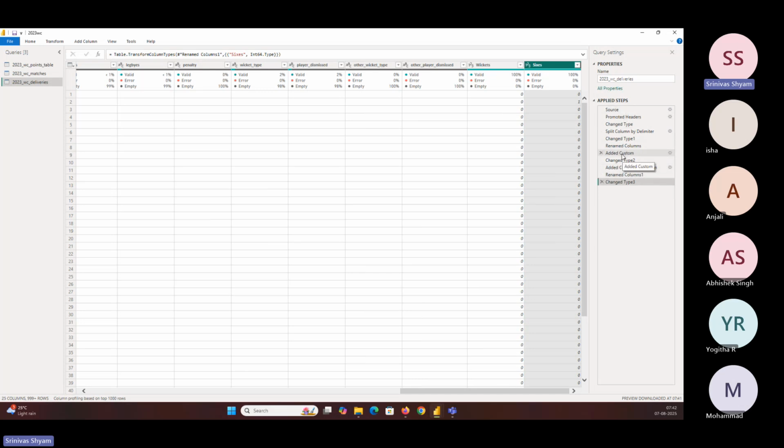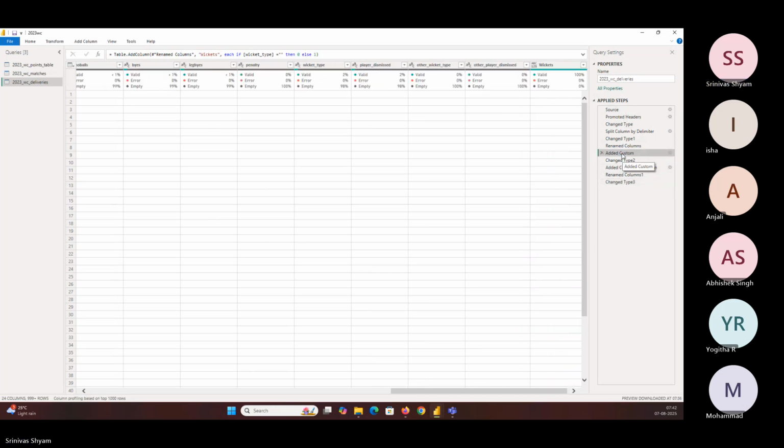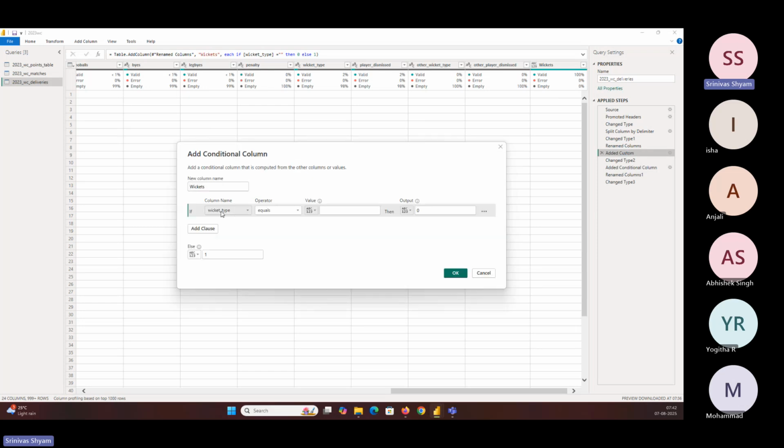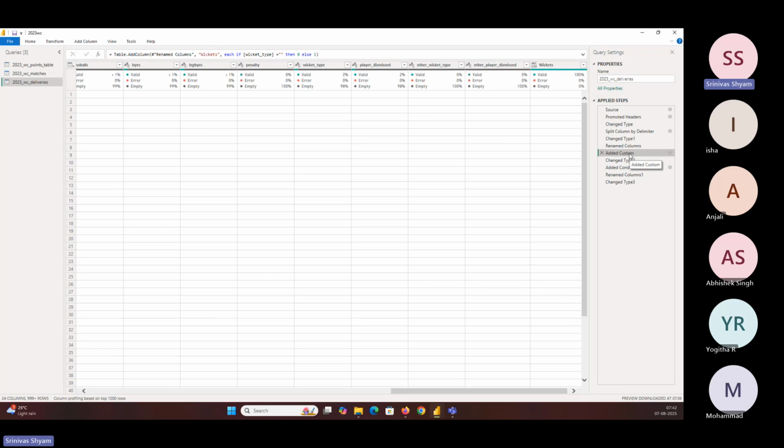So this first added custom column was regarding what? If you recall, I double click on this. It was relating to wickets. So I will rename this column, so that 3 months or 6 months down the line, when I visit it back, I should understand it was wicket calculation.